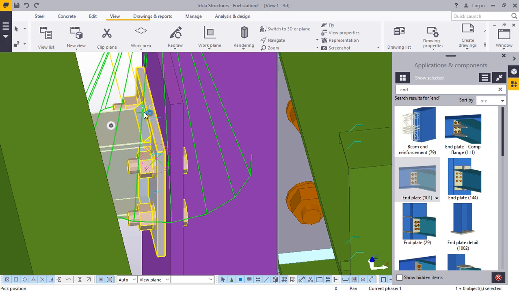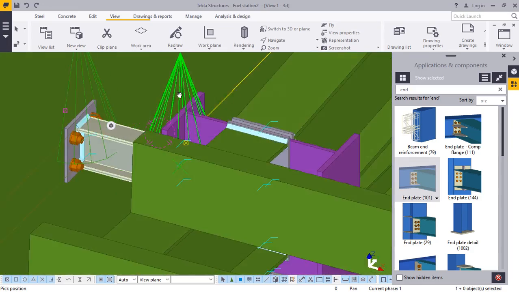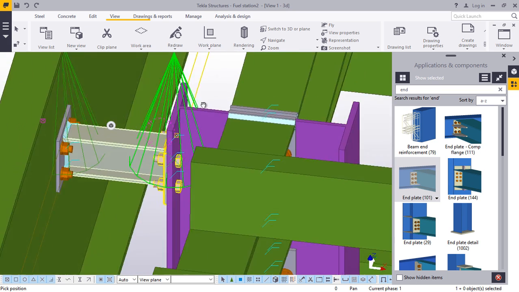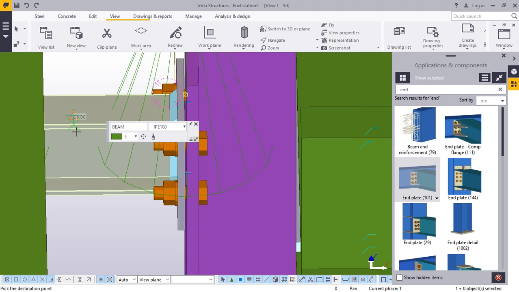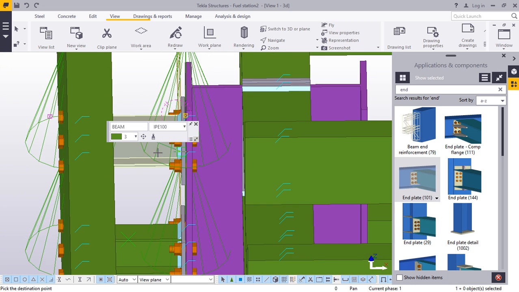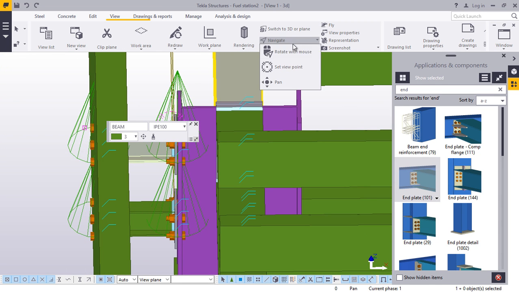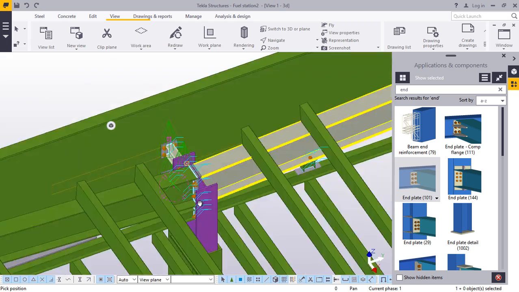I'll come to navigate, rotate above that spot. I've placed some reinforcement there. Now I want to copy this. I'll right click, click copy. I want to snap right in the middle here and place my cursor down here and type a displacement of 300 and press enter. Perfect. I'll come to navigate under view and rotate by pressing the left button on the mouse.